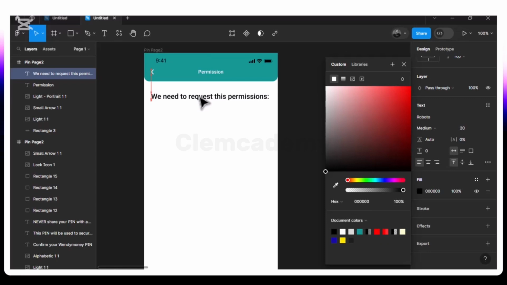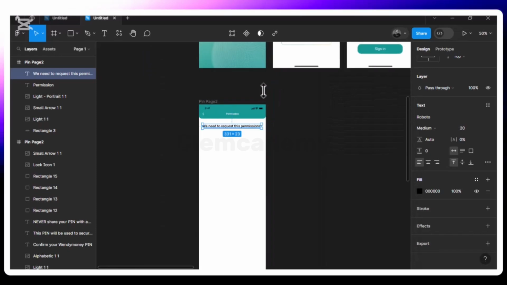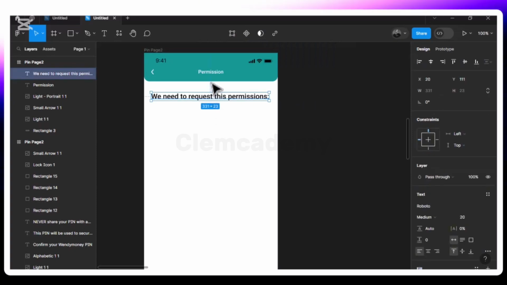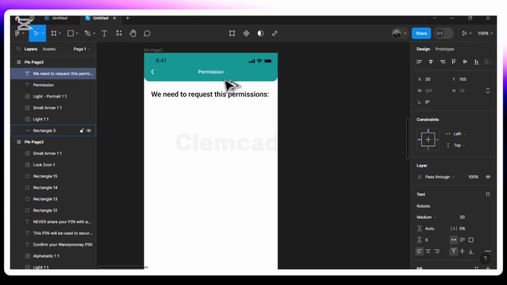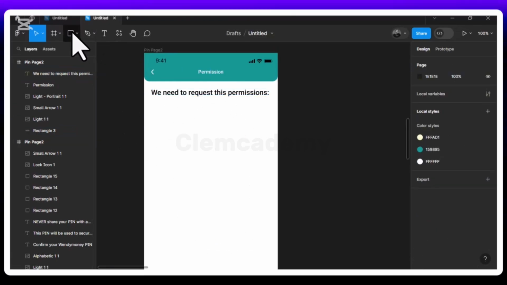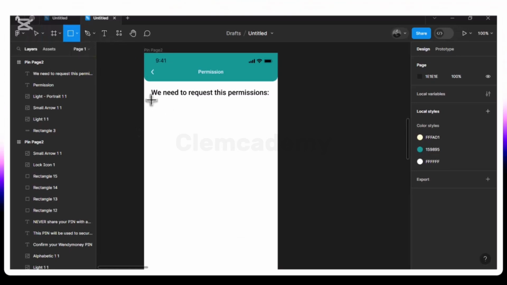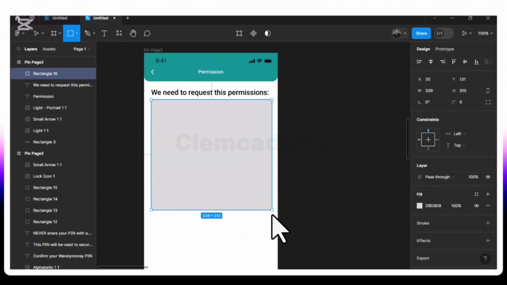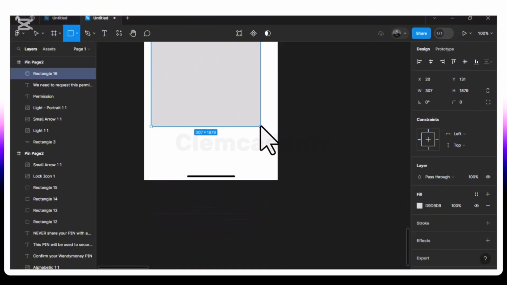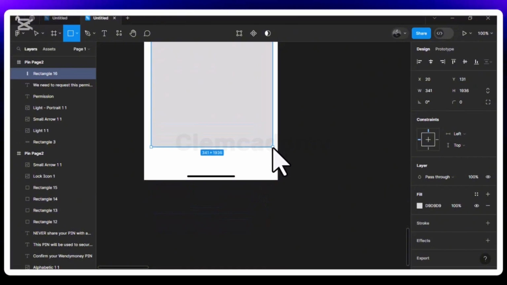So we just have to align this here. Let's check the space, using 20 pixel. And then I'll be needing a rectangular container here. I'm going to take it down, so we'll be stopping here.